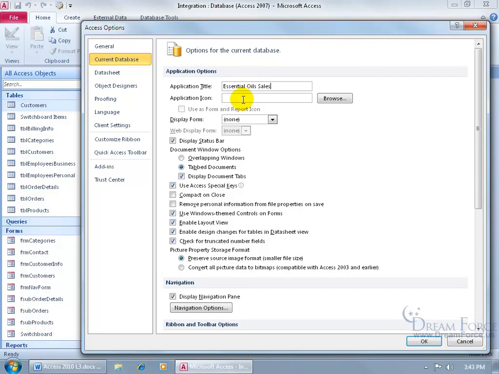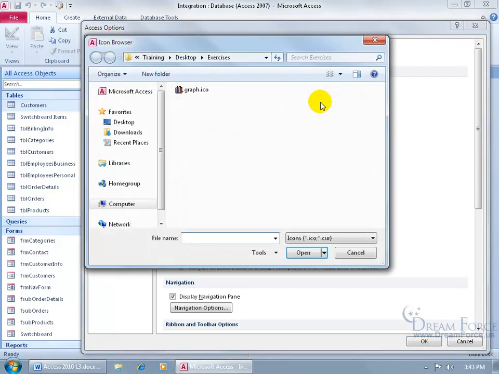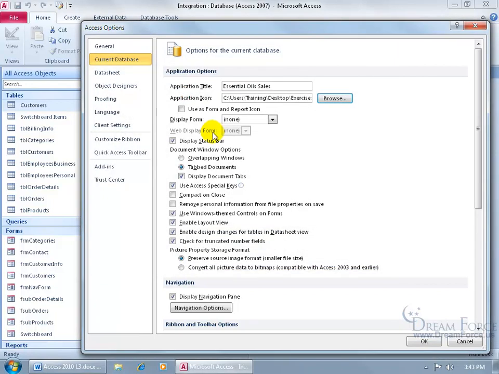And if you have an application icon, go ahead and click on the Browse button, and there's the graphic icon for our sales. We can double click on that, and that icon will be displayed instead of the Access icon here. We can also use that icon as a form and report icon. Go ahead and check that, and then the form to display. Now, you can set this to the switchboard, but basically any other form that you want to have automatically start up anytime that anybody opens up this database. So we'll go ahead and stick to our switchboard here.